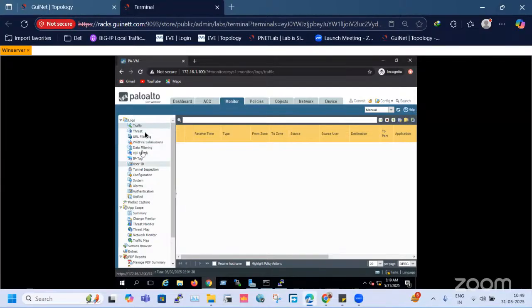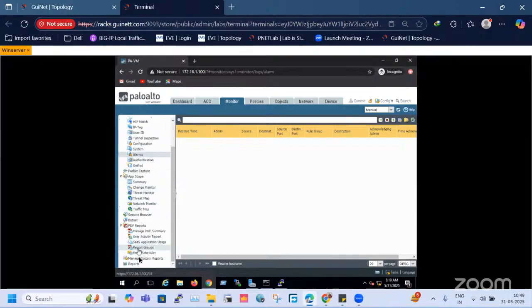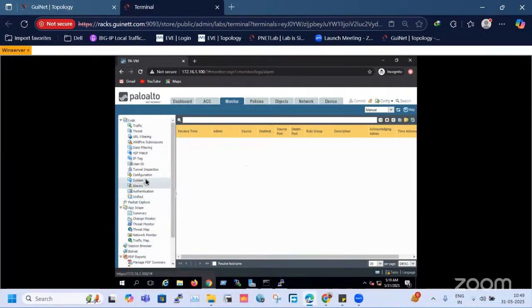Whatever logs are generated, like traffic logs, threat logs, URL filtering logs, WildFire logs, right? User ID logs, system logs, alarms. All those things you can verify from here. Logs will be available, and the rest of the parts are also available that we will see during our configuration settings, right?